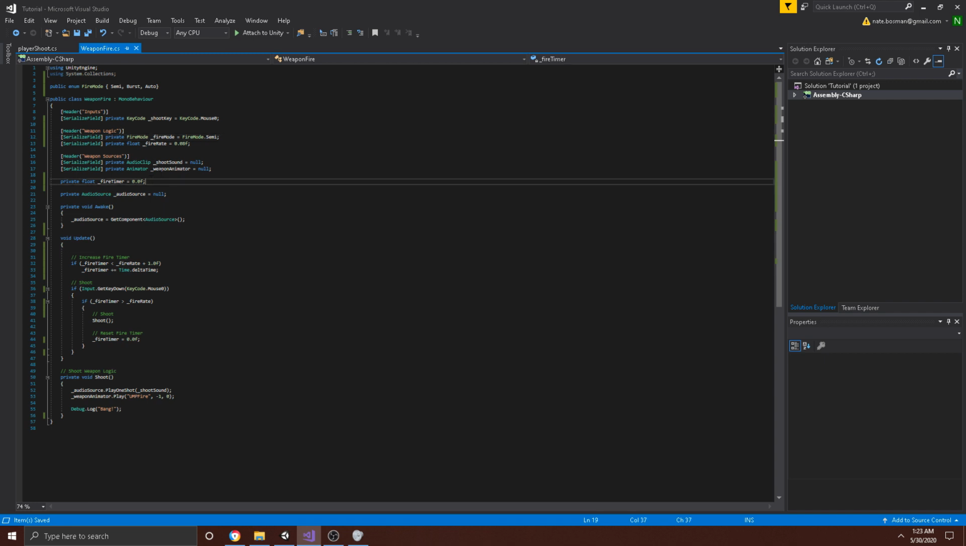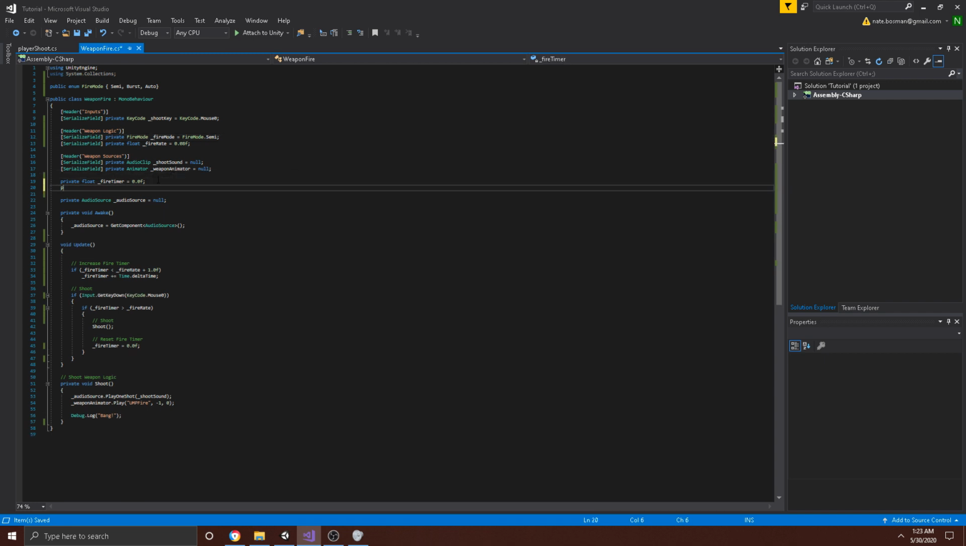Alright, so what we're going to do is create a bool for the shoot input. So do private bool shootInput, default value false. Might seem weird having a bool for the input. It'll just return true if the input's pressed, and false if not, of course.